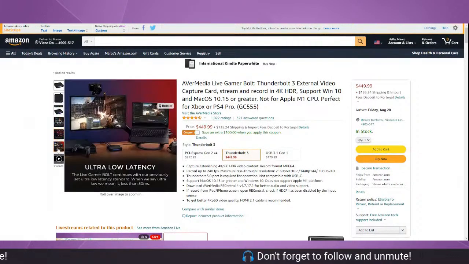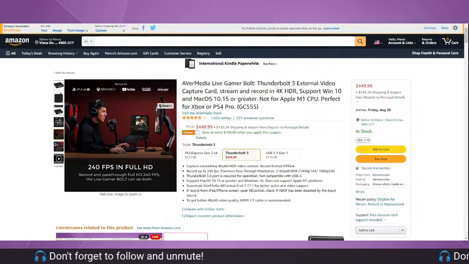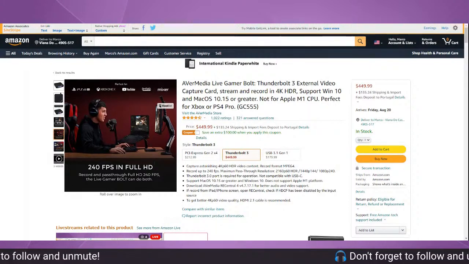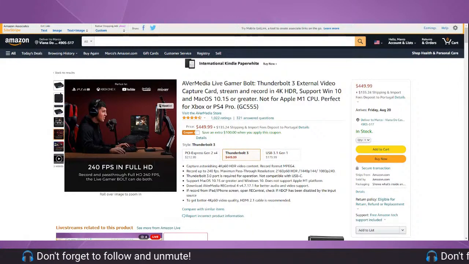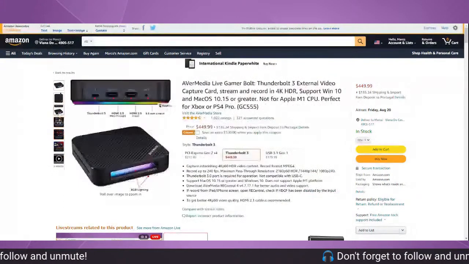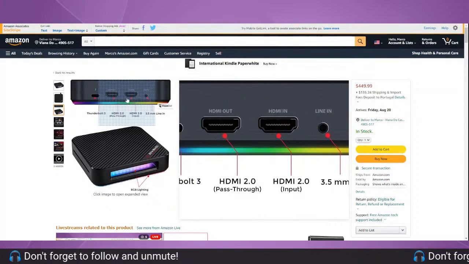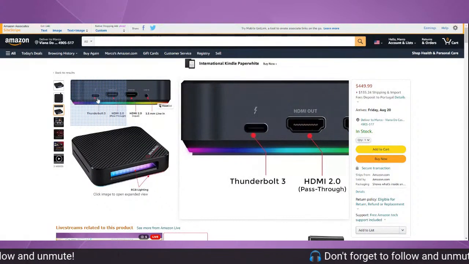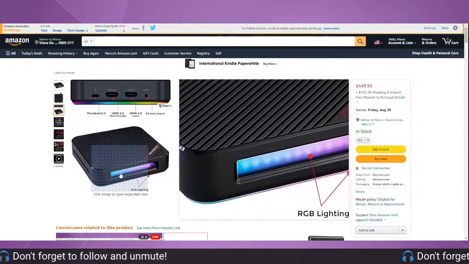Here's the reason why I think this one is so expensive. Partly, it supports PC and Mac, which is great. It does not support the new Apple M1 Apple Silicon chips. It does 240 frames per second in full HD, which is really good. And then the other thing is this has a Thunderbolt 3 connection. This is why I think this is a little more expensive, because when you start getting into Thunderbolt, obviously it's more power, it's faster from a transfer speed. And you've got the HDMI in and out. But I think what you're really paying for here is the Thunderbolt option.